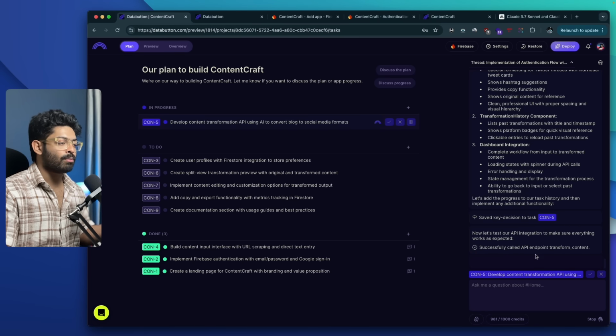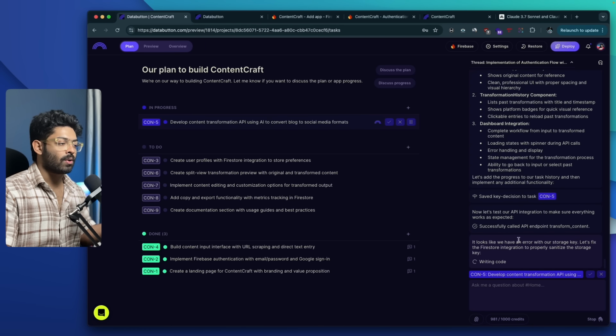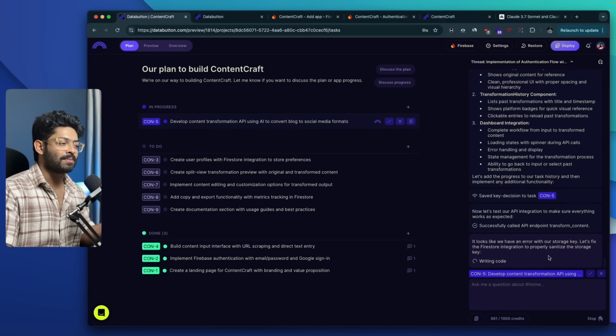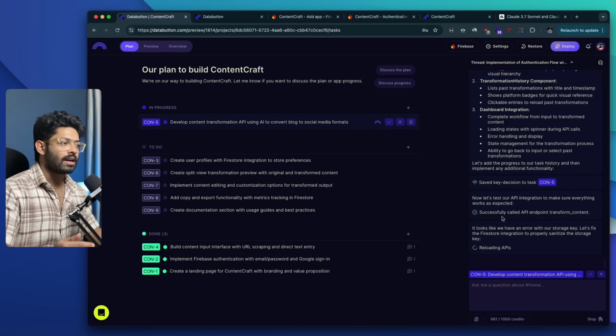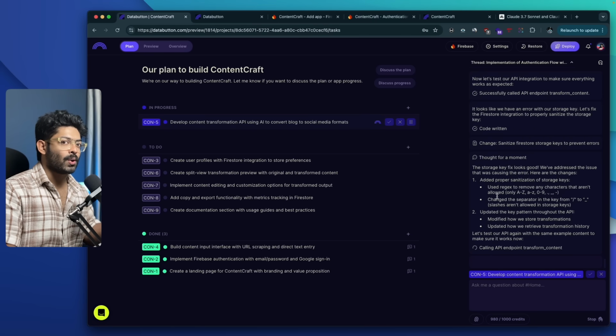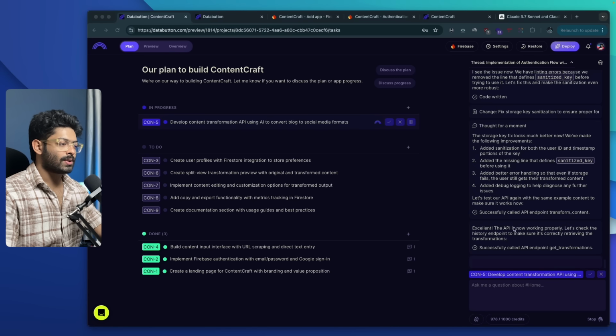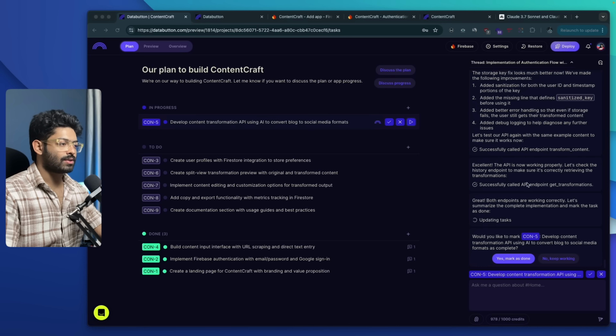So it is calling the API endpoint called transform content, and it says successfully called the API. And it seems like there is an error with the storage key. So it is fixing the Firebase integration to properly sanitize the storage key and doing all that kind of stuff for me. If the AI hadn't gone through this testing process, when I try to run this particular app and use that particular API, I would run into an error, and then I'd have to spend even more time to fix that error, right? So pretty much a lot of this stuff is actually automated, and this is one cool thing about the AI agent within Databutton.